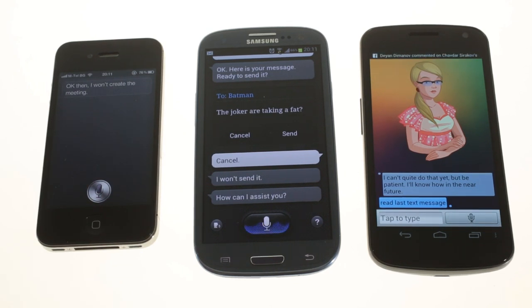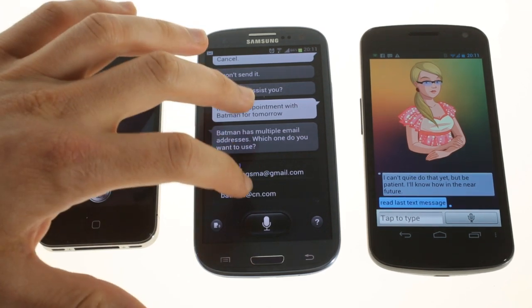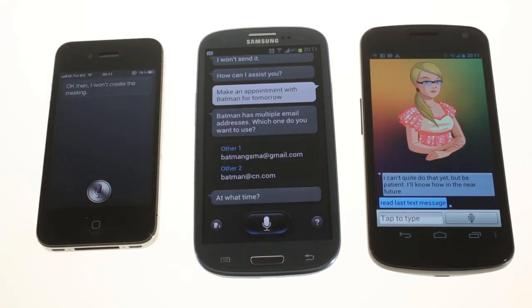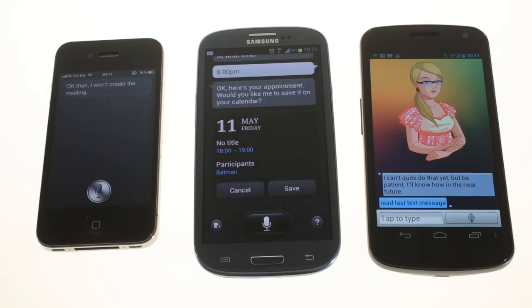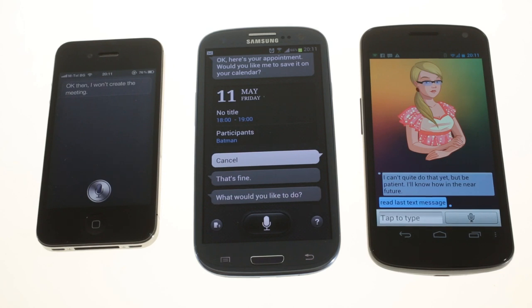Make an appointment with Batman for tomorrow. Which email address for Batman do you want to use? Okay, what time? 6 p.m. Okay, here's your appointment. Cancel. That's fine. I won't take any change.